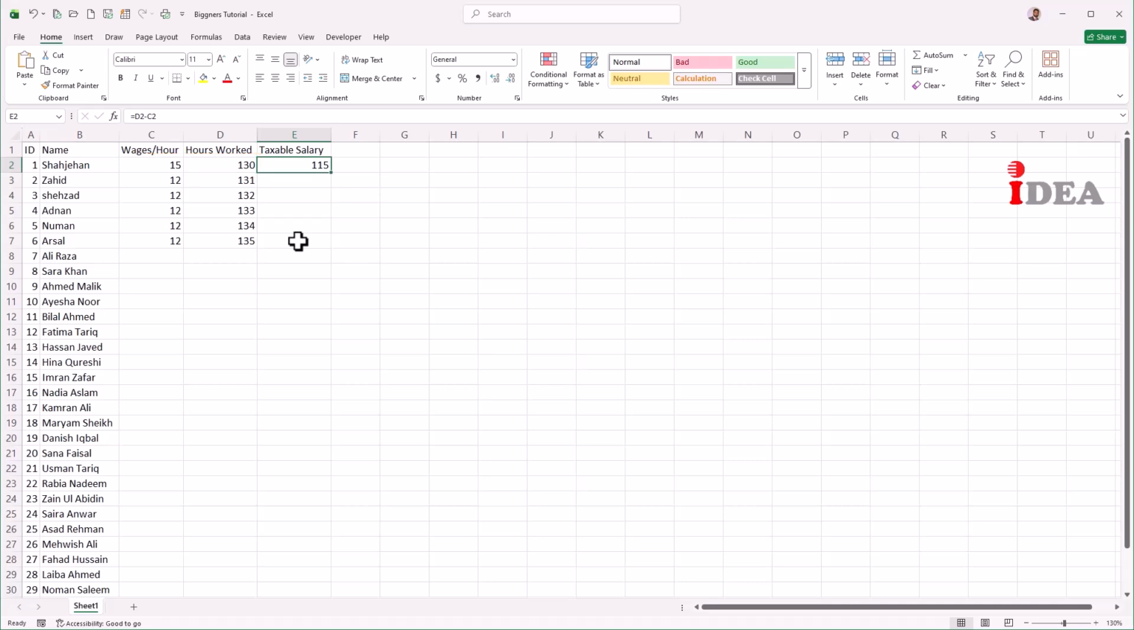Now, here's the most useful part for our data. We can calculate the taxable salary by multiplying wages per hour and hours worked.